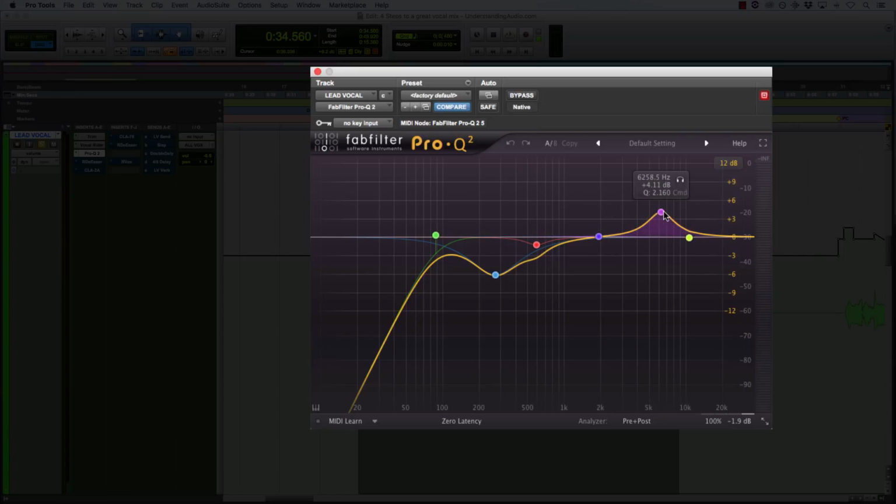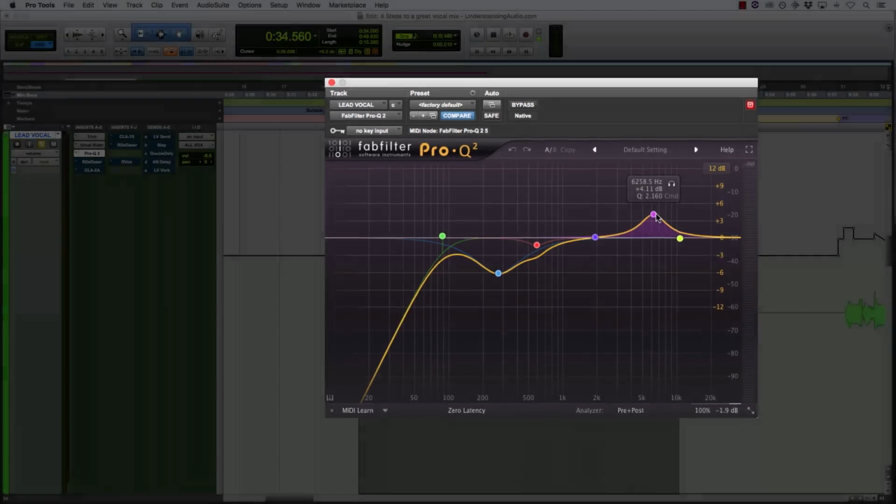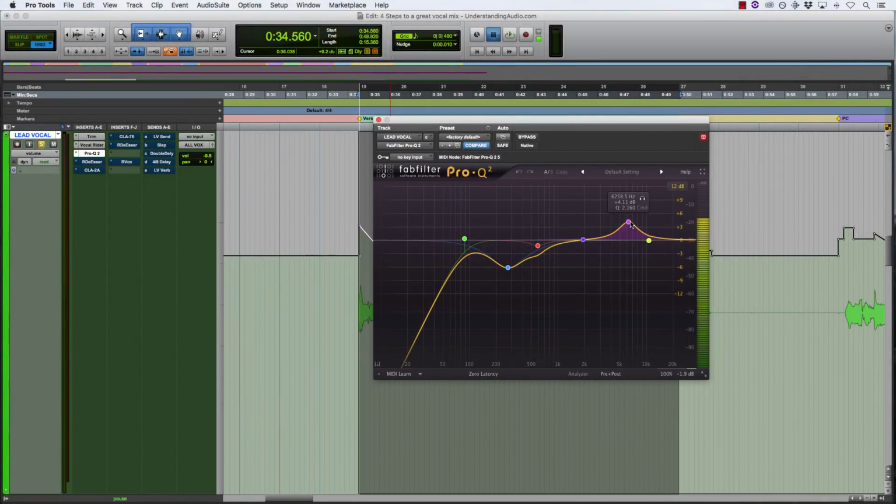And then up here at 6258.5 hertz, there is a boost of 4 dB. I'm adding some high end and a little bit of air to the vocals in this range. This is what this plugin is doing.